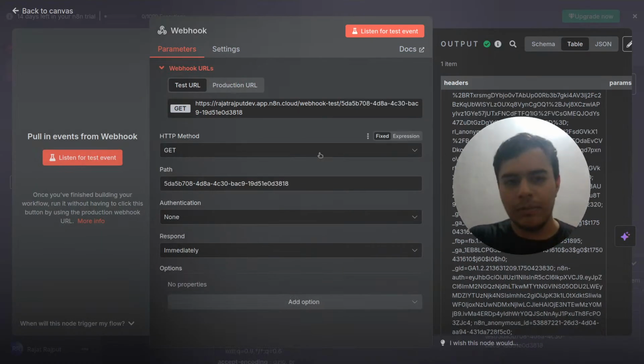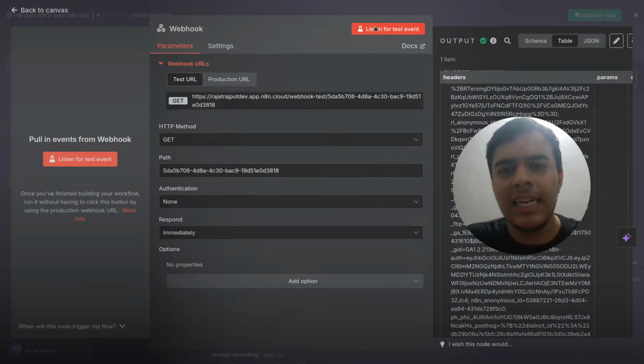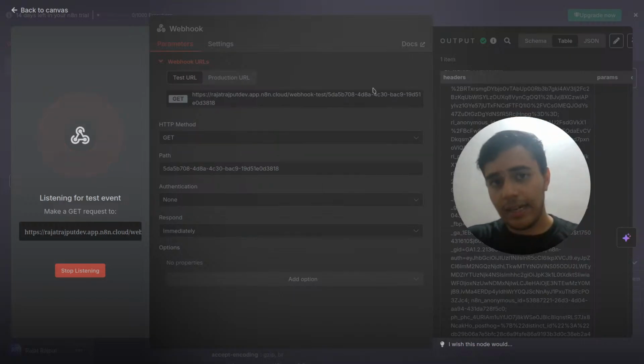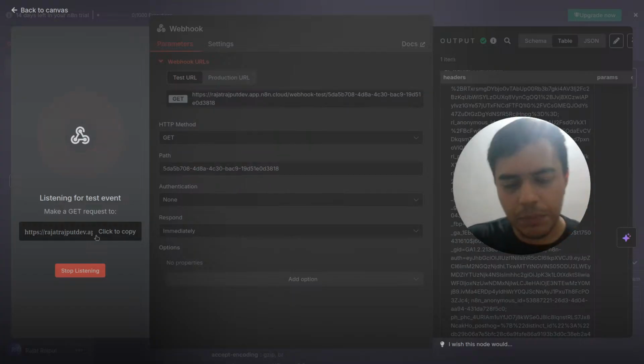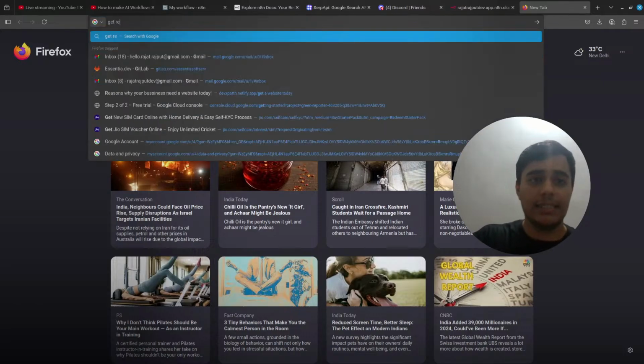So I created a webhook. I set the HTTP method to GET. I have a path for it. I do not need to touch anything, and I simply clicked on listen for test event. Now what exactly is a test event, right? So a test event would be any event which will detect a GET request on this particular webhook. Now what exactly is a GET request, or what exactly is an API?